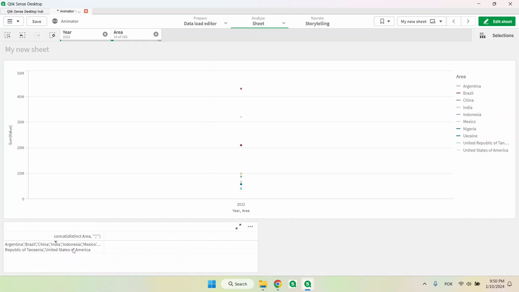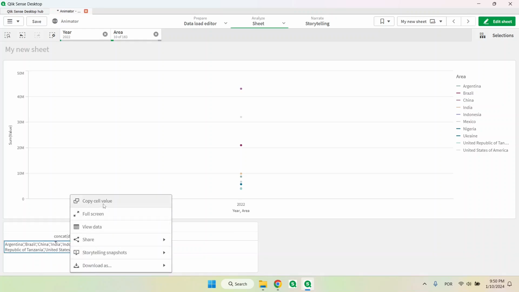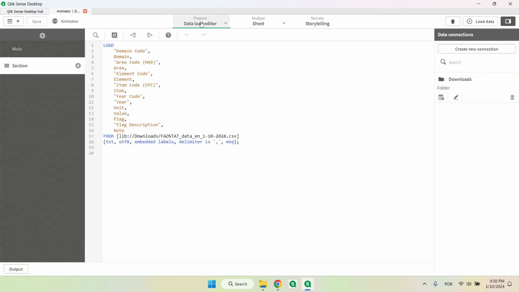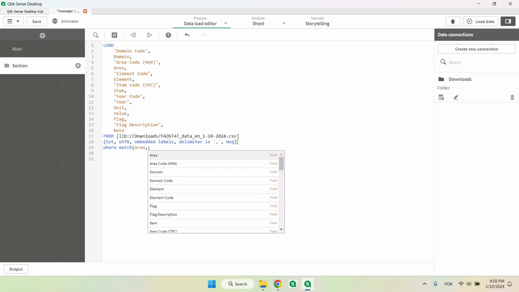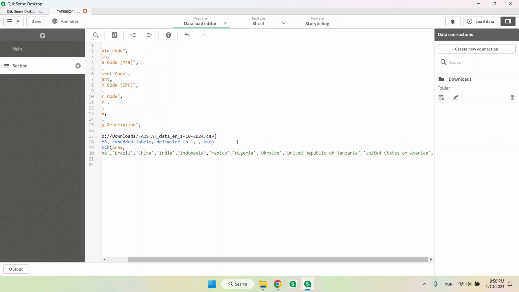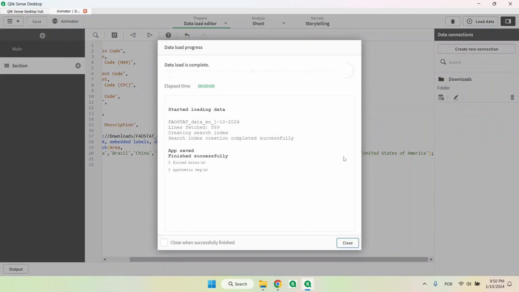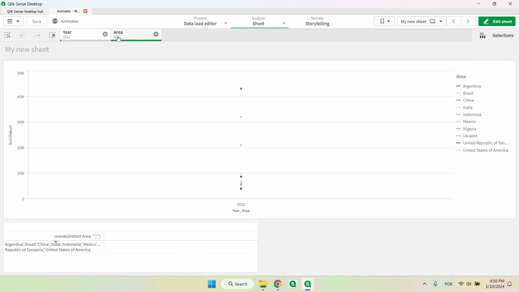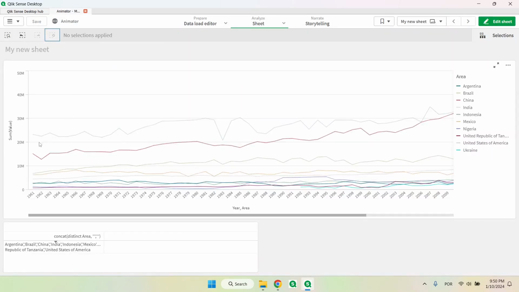Now, here in this little box, I can click with the right button, copy the cell value, go back to the script, and add a where clause with the match function. So I will only load those countries that I have selected. Now I will add single quote, paste the values, single quote again, and close with the parentheses. Let me load it again. And now I can better visualize these countries, okay?